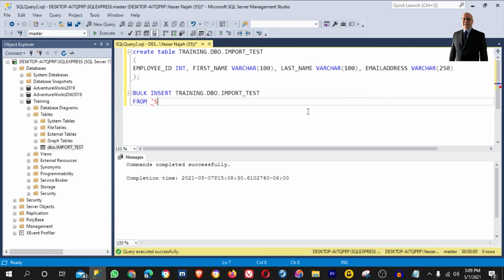So that file is located under my S drive, my documents, training, SQL, T-SQL, tutorial 15, I think, and the file name will be employee_info.txt. Then I close my single quote.